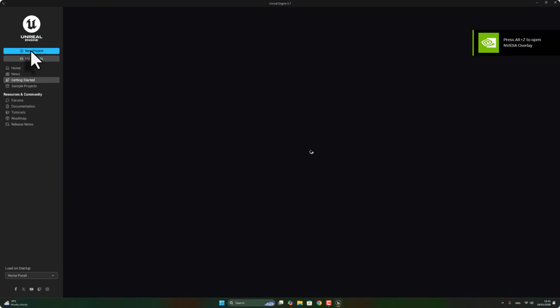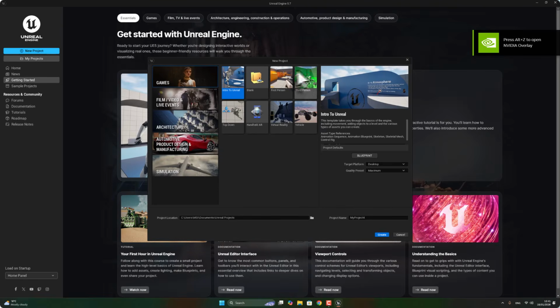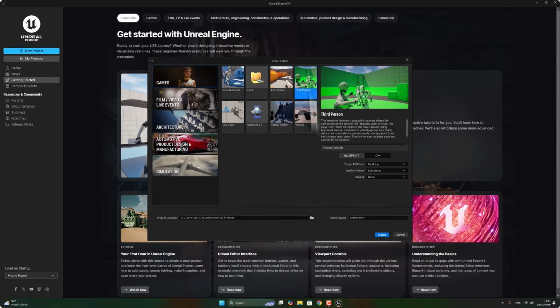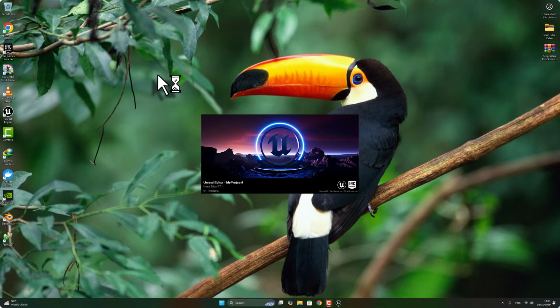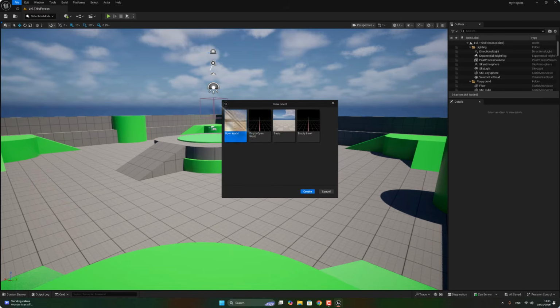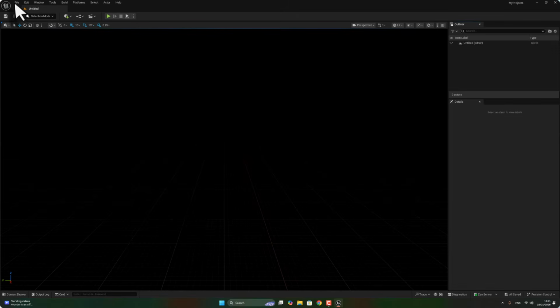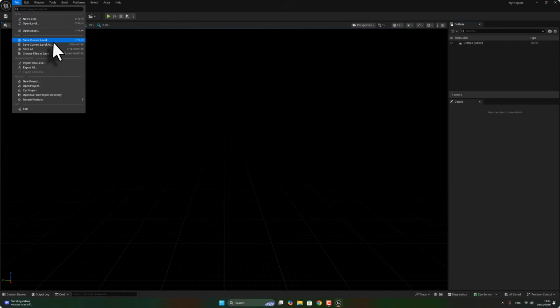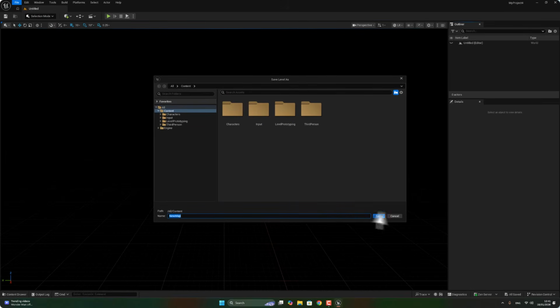Go here and select create new project. Set Third Person as the template, and name the project what you want. Hit create. To create this landscape, you first need to go to File, create a level, create an empty level. After that, go here, set current level, and name the level as you want.